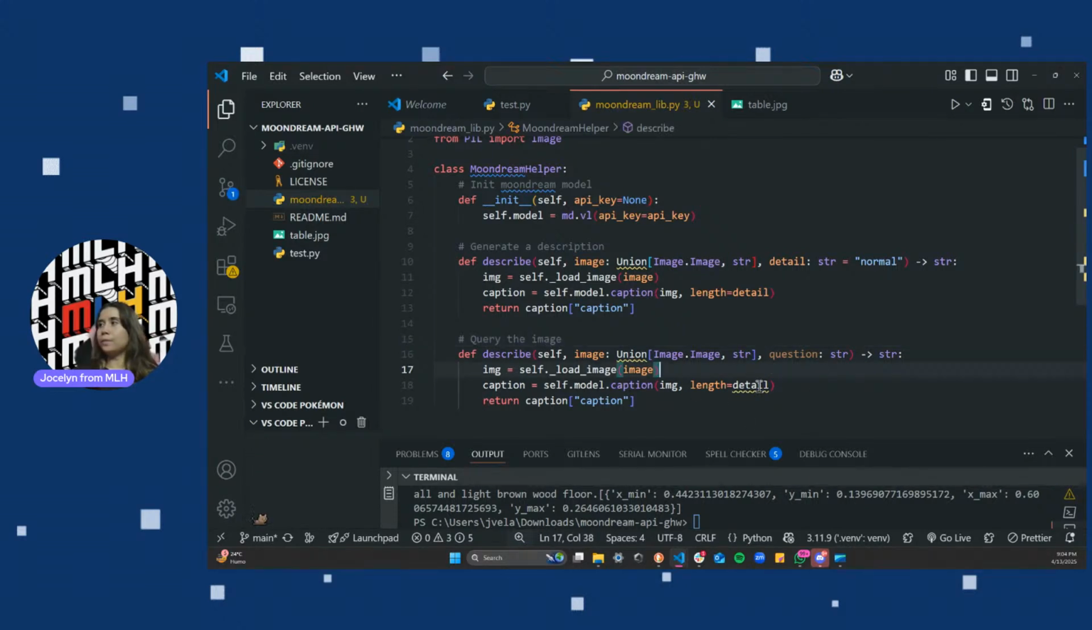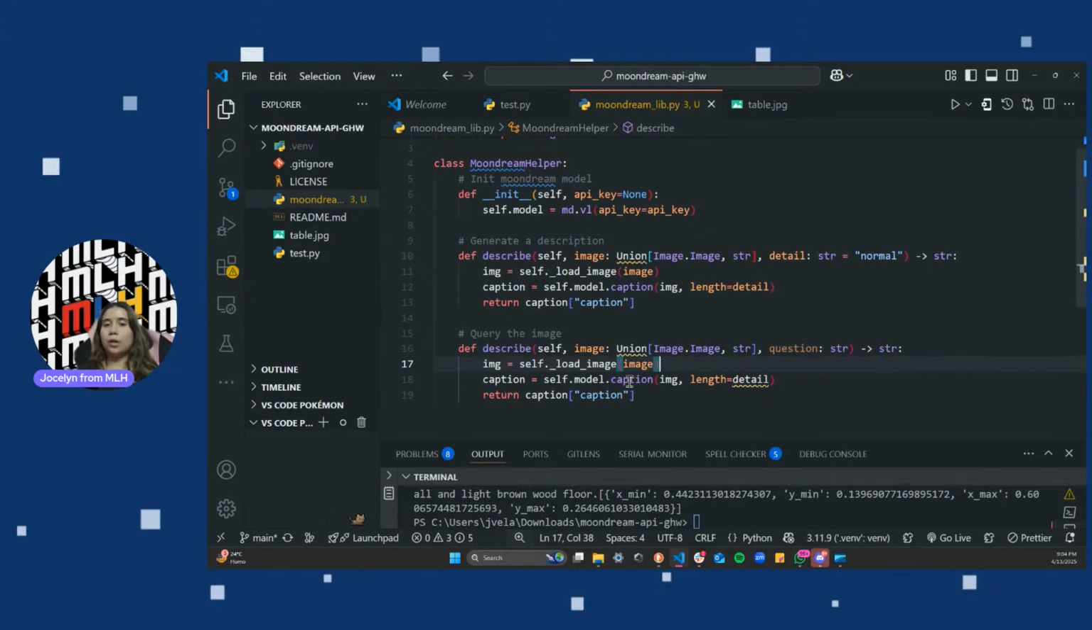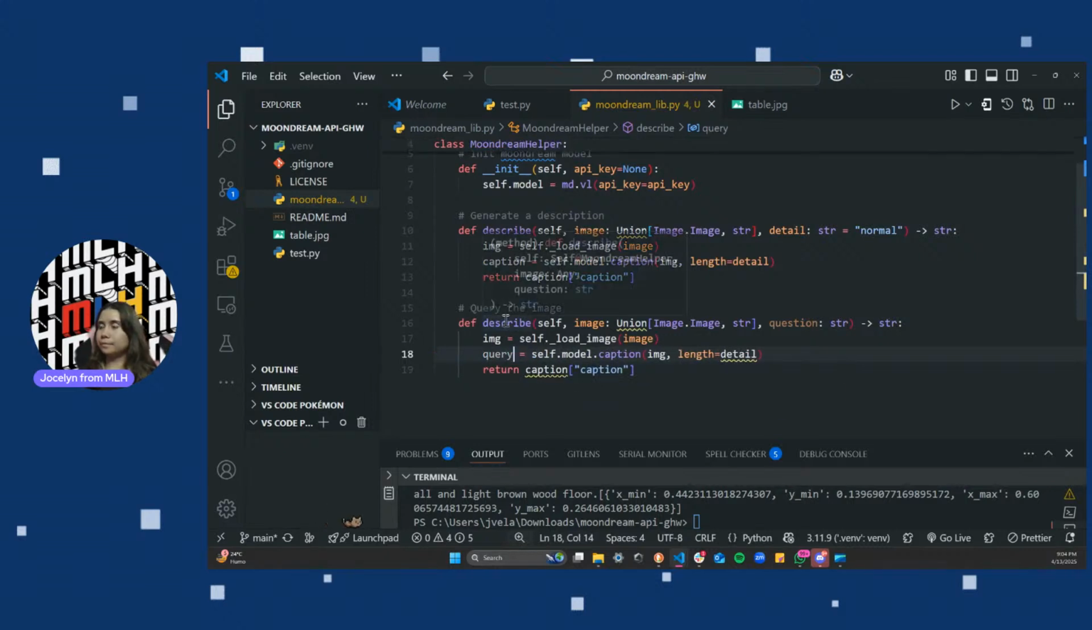There we go. And then we need to do some small modifications over here. So we want to load the image. So this will be correct. But then in here, I want this to be our query. And this will be called query.